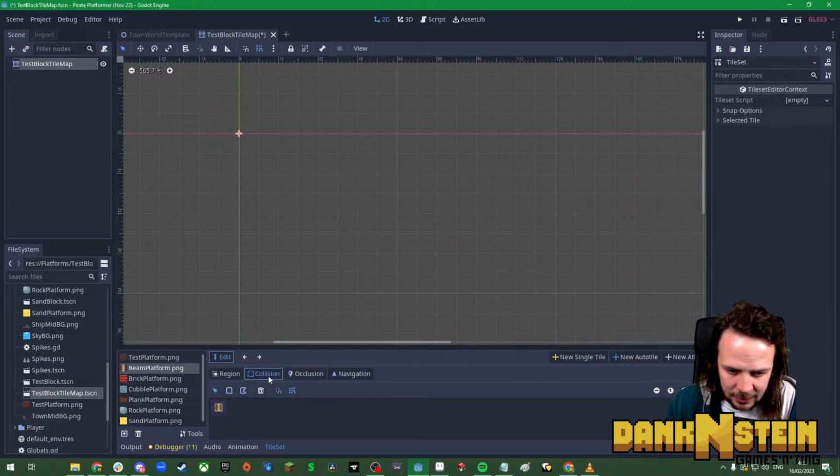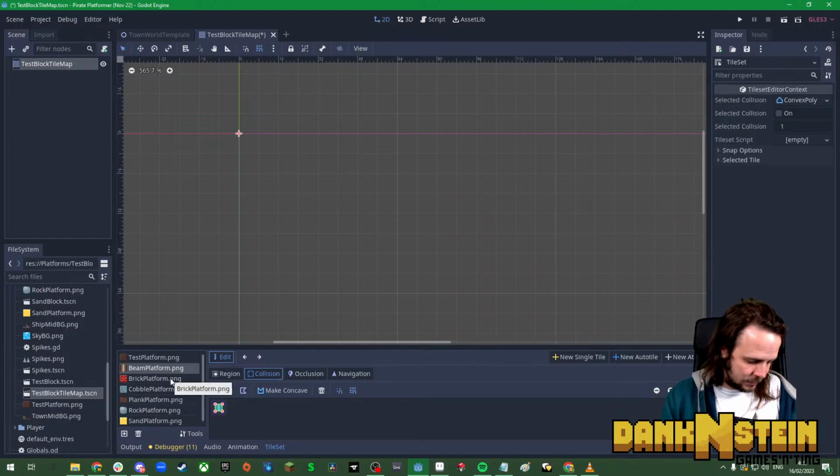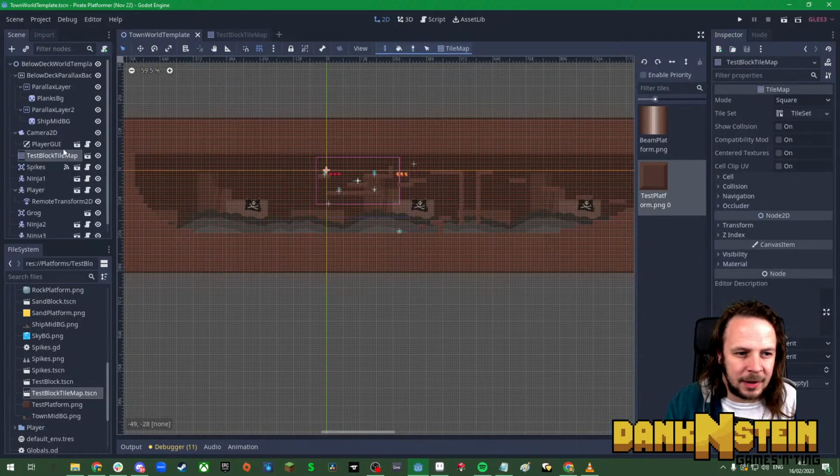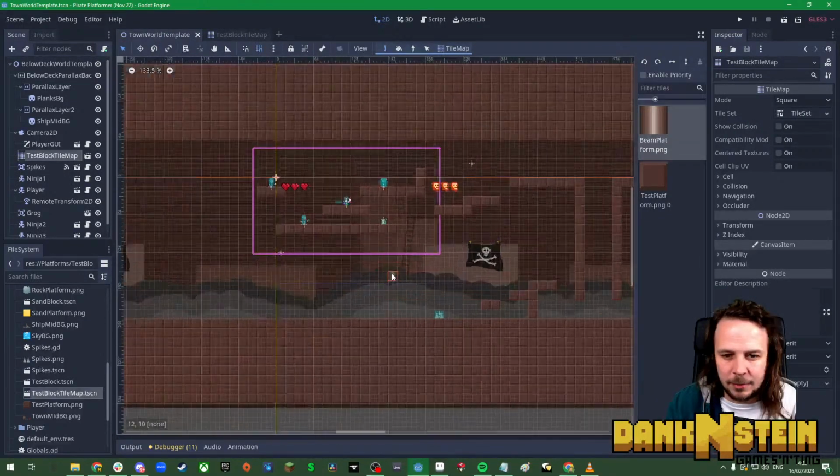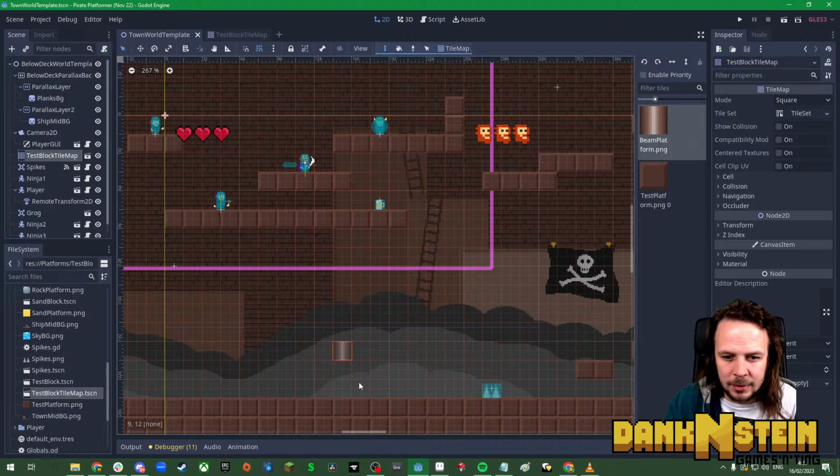So in here we click this one, collision isn't there yet. So we need to do that. And then save it. And then if we come back in here and look at it, now we've got these beams and we can place the beams wherever we want. And they will act like platforms.